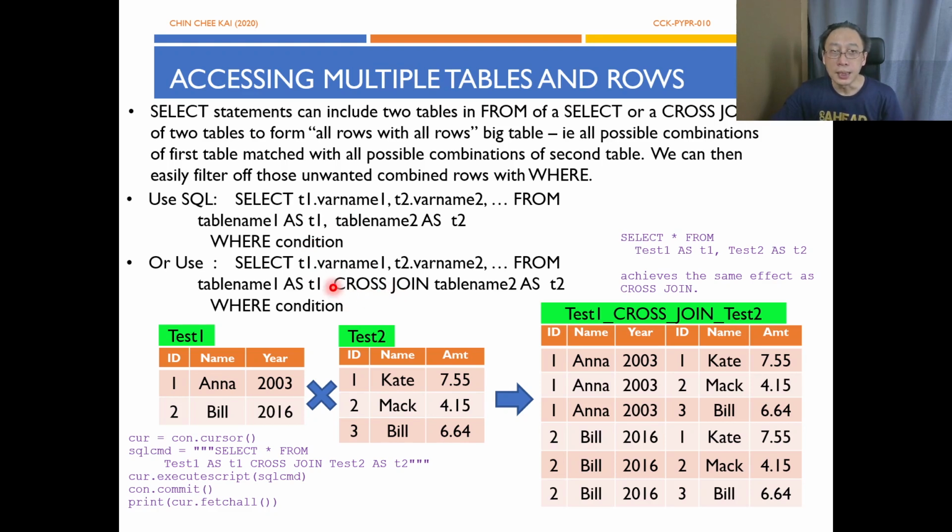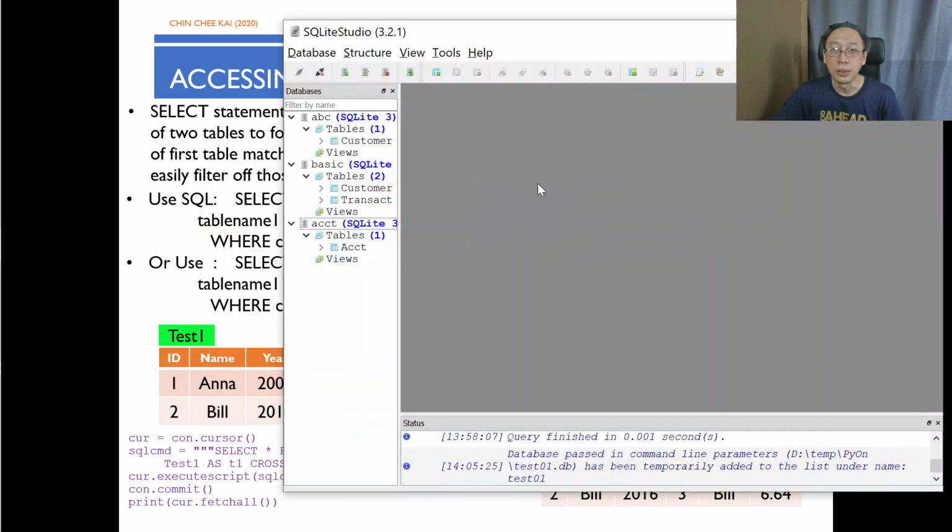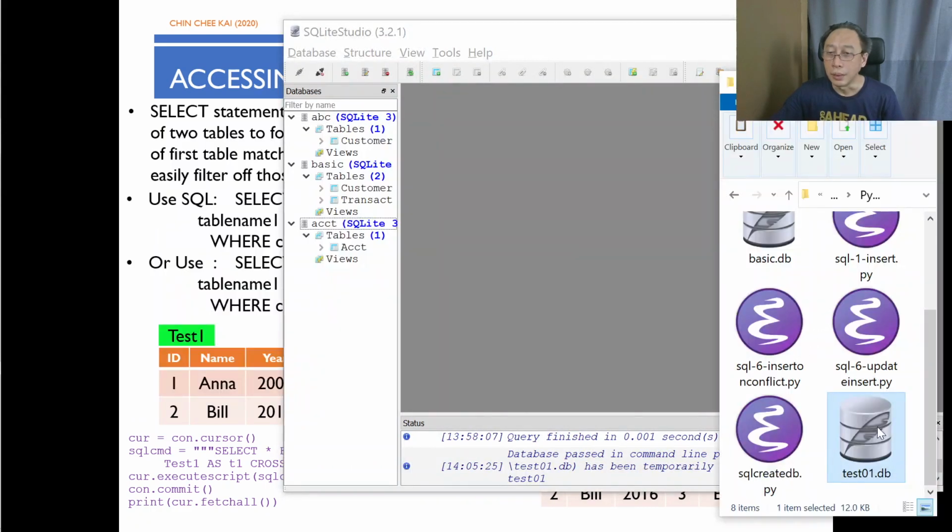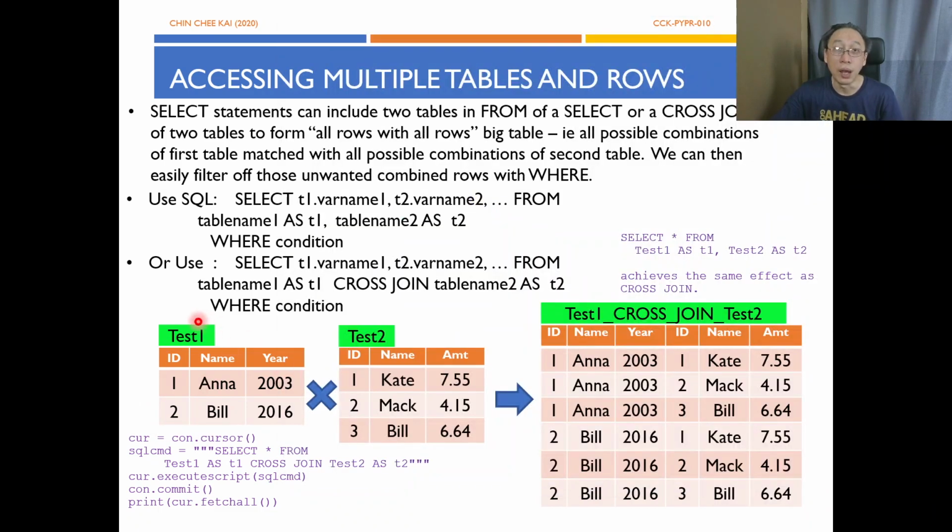To get this done, we will be using a new test database. So I'm going to copy and paste in this test01 database. Don't worry, it's really something simple. It's just the same as test1 and test2 like this. So we will have two tables in the test01 database. Test1 will have two rows like this. Test2 will have three rows.